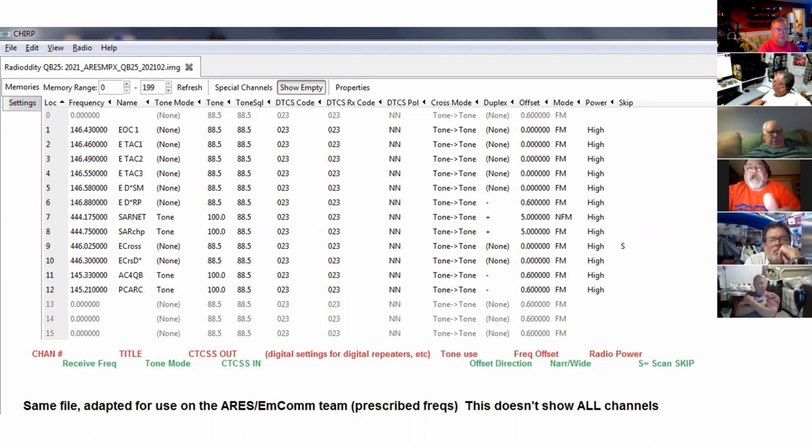So the first column, you got your channel number. That's going to be the channel number of the radio. The next one is your receive freq. Of course, everybody knows everything is based off the receive freq, the main freq, and you make your channel adaptations from there: positive, negative, offset. All that works from the base frequency. The title bar is in column number 3.